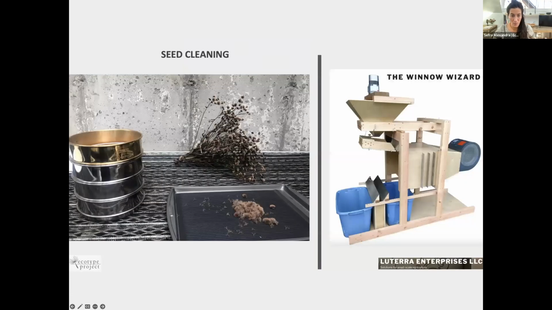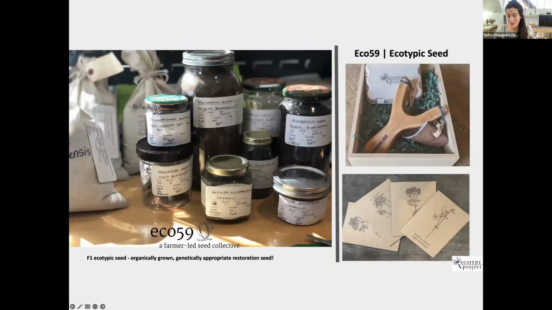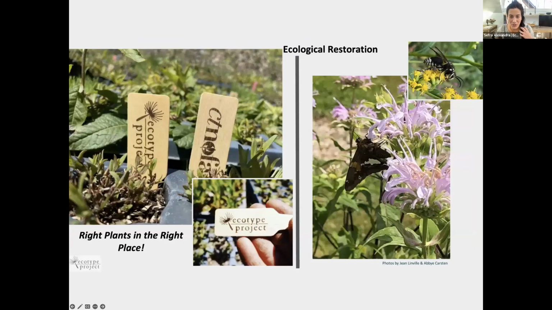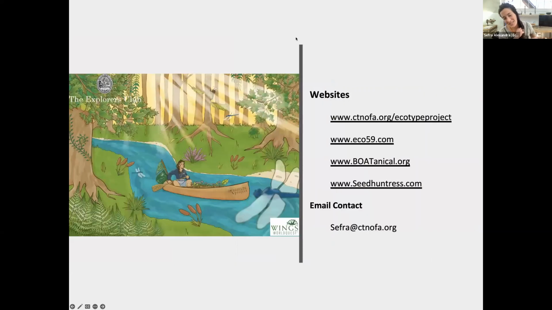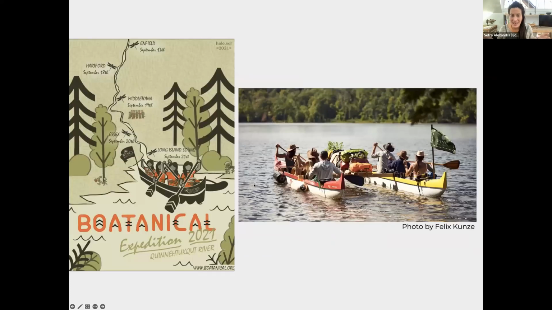So we're collecting more seed. We have a great winnow wizard so we can clean that seed, which makes it finally available commercially through Eco59, the farmer-led seed collective that Dina Brewster talked about yesterday, which is awesome. The seed's finally available. And then one more slide, just in terms of increasing seed, one more past that. I've also started leading these botanical expeditions where we plant these native seeds back in the living seed bank to let nature use all of its myriad dispersal mechanisms to make these seeds available again.